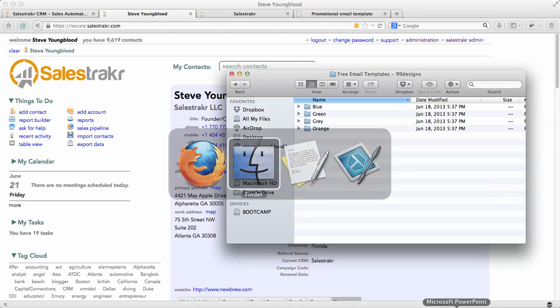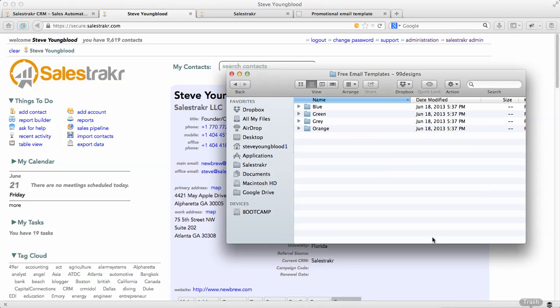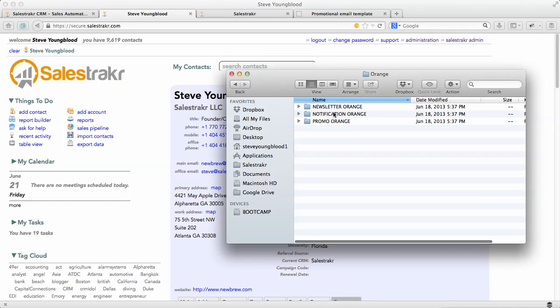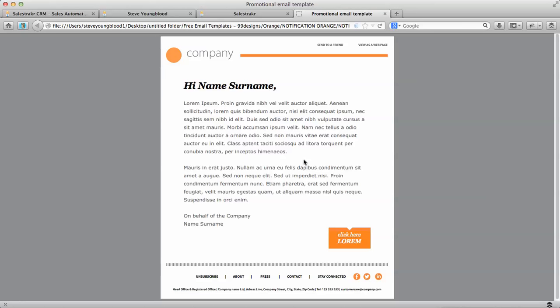First, let me show you what those templates look like. I'll come over here to my Finder window, which would be an Explorer window in Windows, and I'm going to choose right here the orange version of those. They have a notification template. Bring it up for you. And there's the HTML. I've already opened it, and let's show you what it looks like. So that's exactly what 99 Designs have created. We're going to show you how to bring this into Salestrakr.